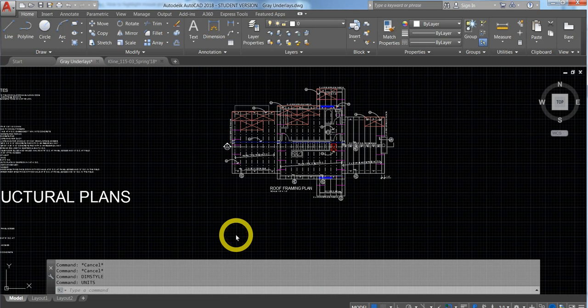All right, so we're going to go ahead and finish up our structural plans. Yours will look a lot different than this one. This is kind of the completed one that we'll get to, but really we just have two last steps before we call out our different keynotes on our roof framing plan.